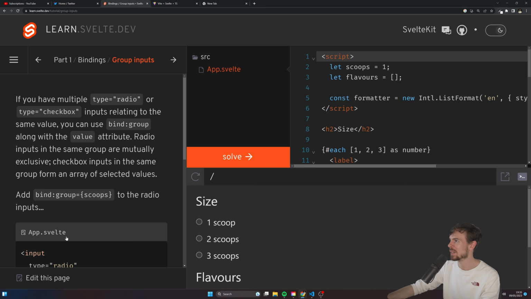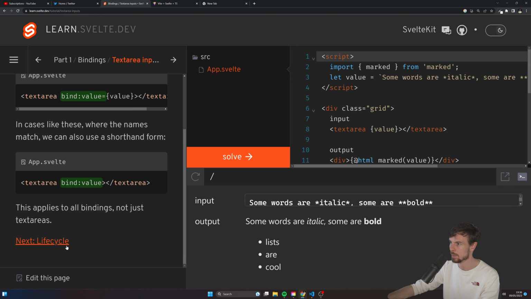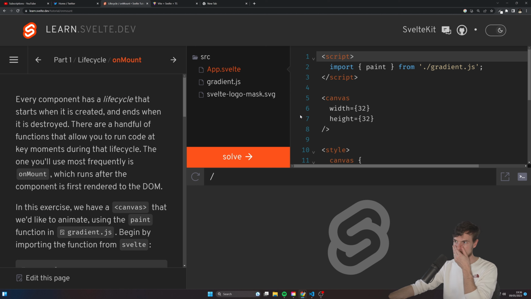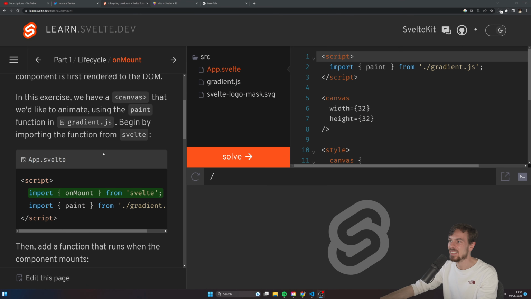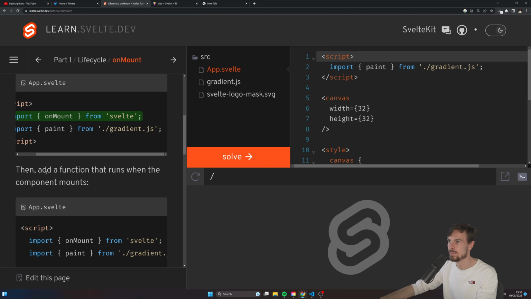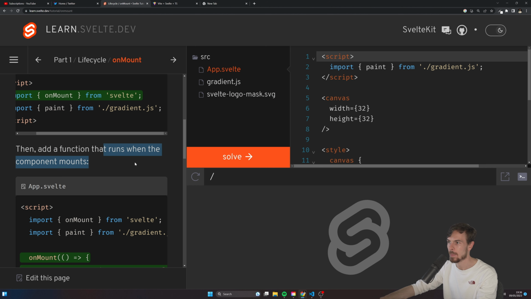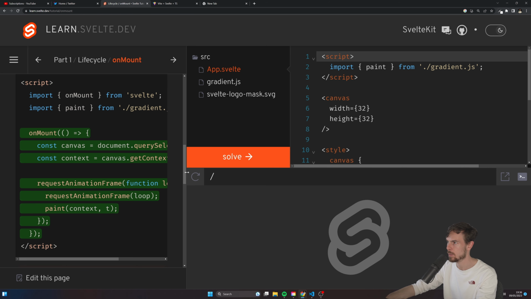Okay, let's skip. We're not going to spend time on these inputs because it should be pretty much the same. Here we go, lifecycle methods. Let's see how they do it compared to the useEffect that we all know and love. We love it, don't we? Okay, so we have the onMount. This looks like it only runs once when the component mounts. Cool.